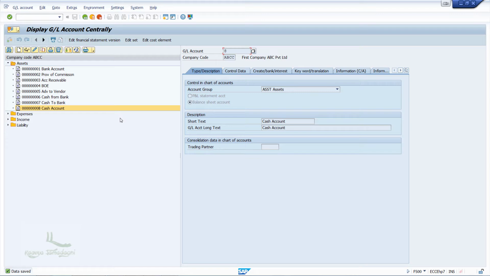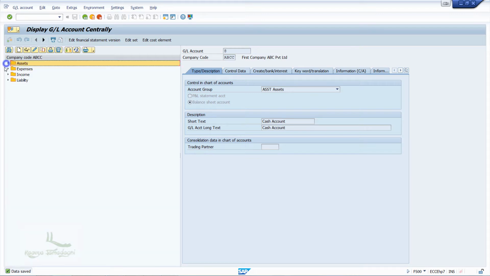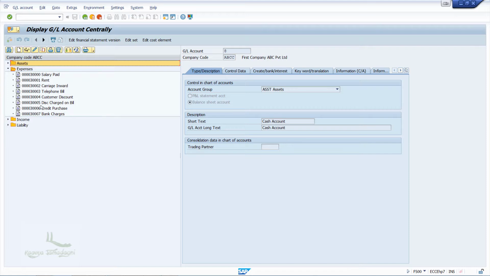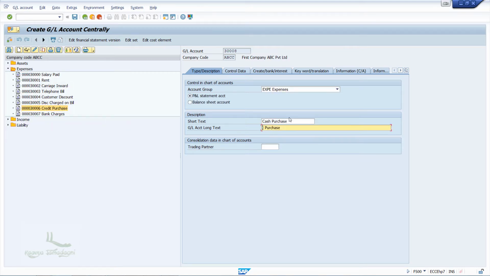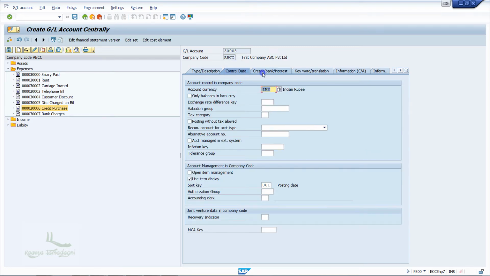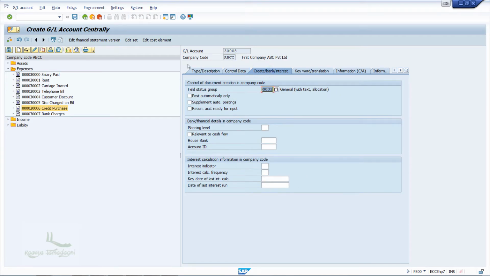Now, to allow purchase, we need to create a cash purchase account under expenses. So, I'll expand the expenses account group and I'll copy the existing credit purchase and rename to cash purchase. Since I copied from the credit purchase, I will verify whether all the fields match our requirement. Yes, it is matching. Looking good. So I don't do further changes. I'll just click the save button.